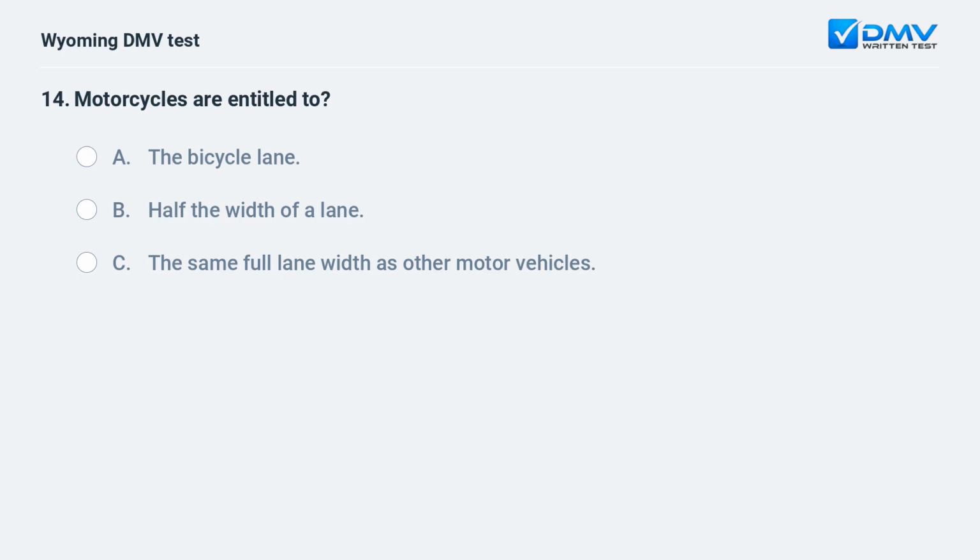Motorcycles are entitled to A. The bicycle lane. B. Half the width of a lane. C. The same full lane width as other motor vehicles.